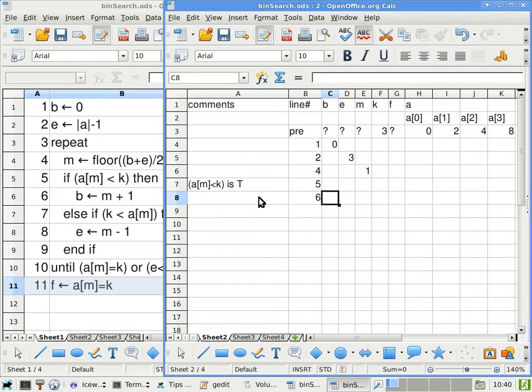Line 6 is going to update B. So B will be updated to become M plus 1. M has a value of 1 at this point. 1 plus 1 is 2. Is that okay? After line 6, we are done with the conditional statement, because this is a conditional statement. If we execute one branch, then we are done with the entire conditional statement. Then we go to line 10.